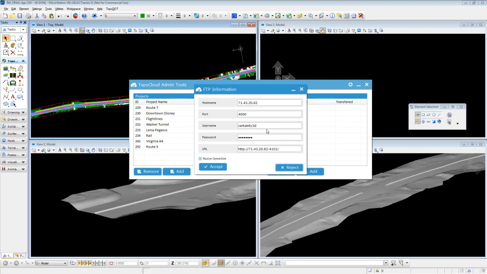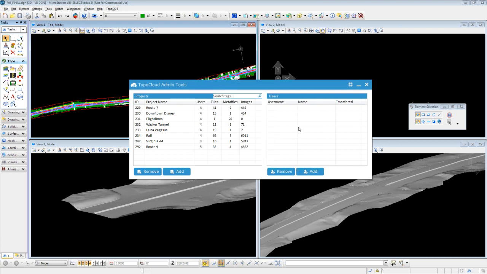Once this is set up, it is saved in our database. So if one of your other users or other administrators that you set up on the account pulls up the TopoCloud admin tool, it's going to pre-fill all this information for them, so they don't have to worry about how to specify all these values or what they mean. So that only needs to be set one time.